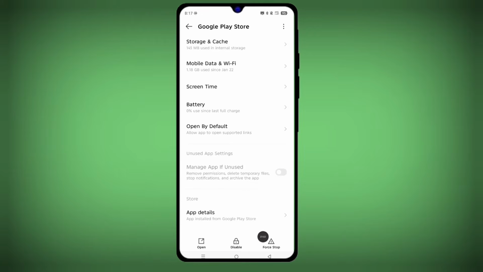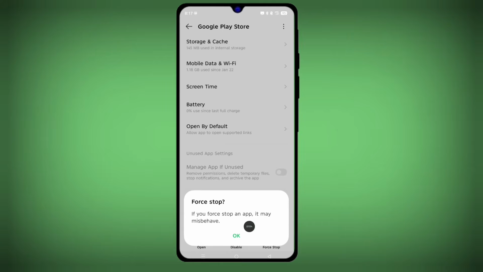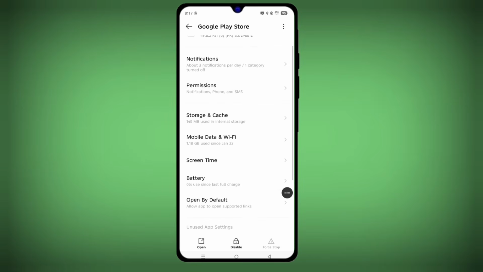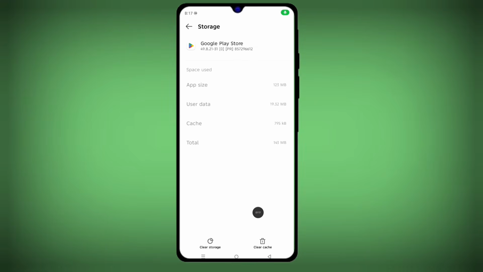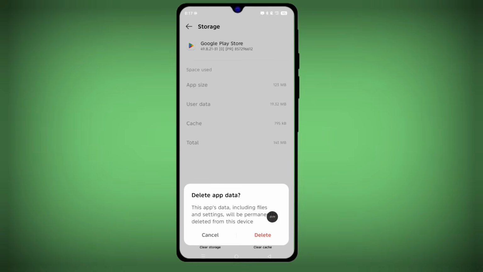Tap on Force Stop. Tap on OK. Tap on storage and cache. Tap on clear storage. Tap on delete.